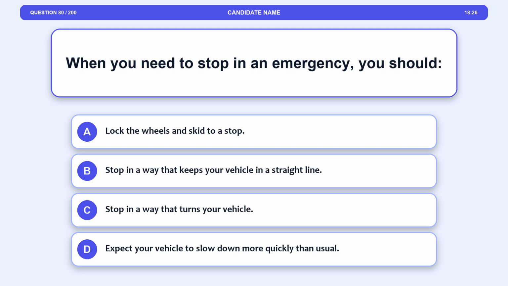Question 80. When you need to stop in an emergency, you should: option A, lock the wheels and skid to a stop. Option B, stop in a way that keeps your vehicle in a straight line. Option C, stop in a way that turns your vehicle. Option D, expect your vehicle to slow down more quickly than usual.